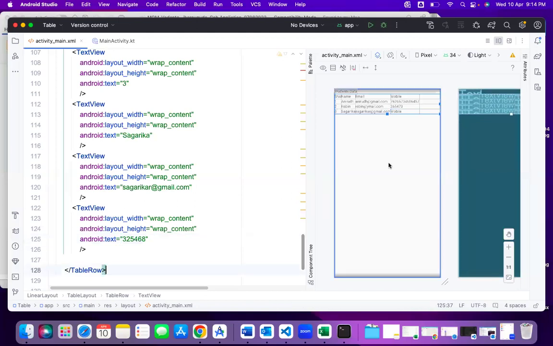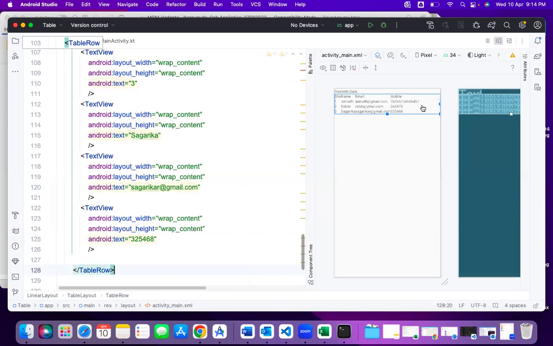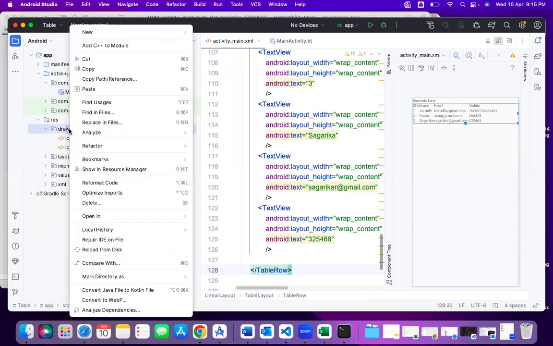This is not looking like a table now, right? It is created as a table, but it is not looking like a table, because when we say table, we expect borders to come. But in Android the border property is not predefined, so we have to customize it. To customize the border property, I'm going to the project. In the project there is a folder called res, and within res, one more folder, drawable.